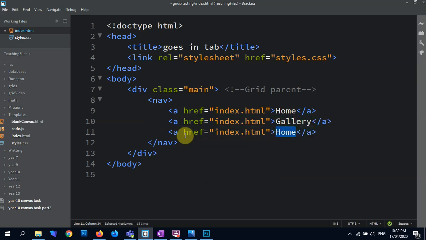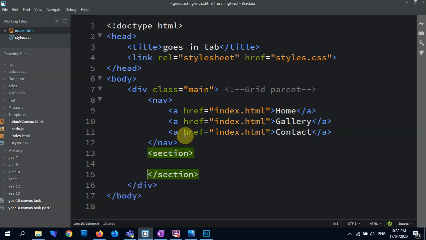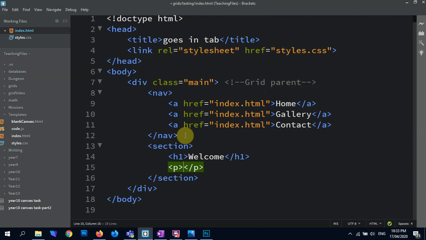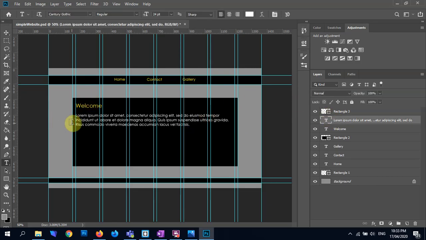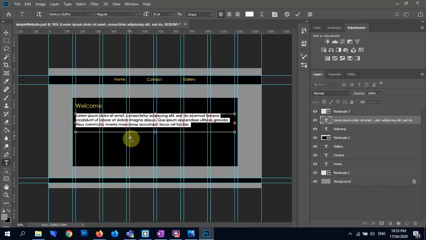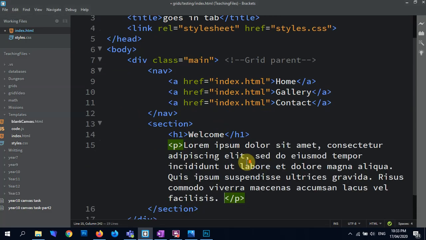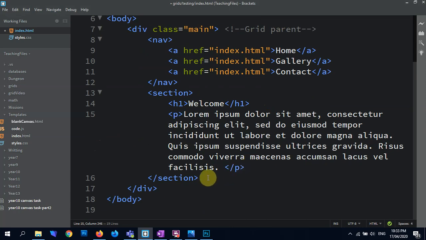Right, so I'll just get some. Okay, that's that. It's a section. H1 of welcome. And then the P of the lorem ipsum. So if I click that and then go T, I can get the exact same lorem ipsum, which is just randomly generated text. And after the section was the footer.